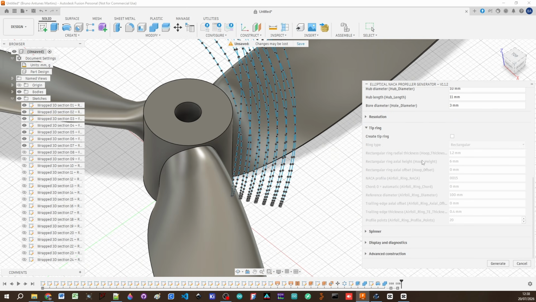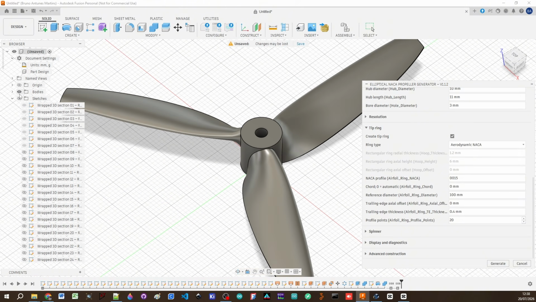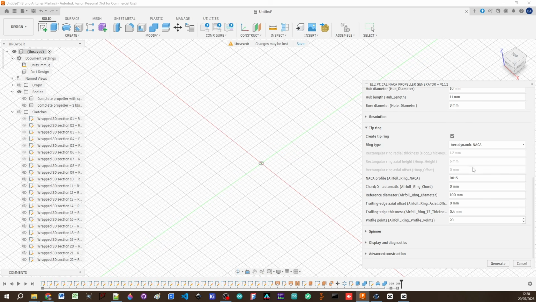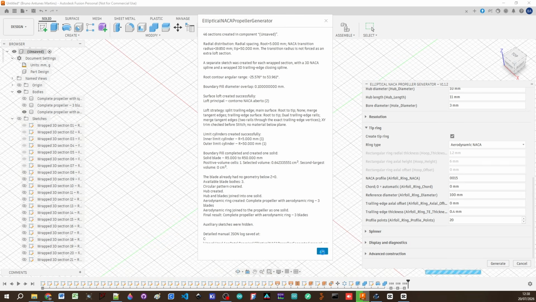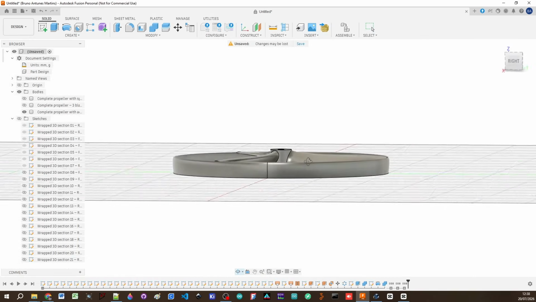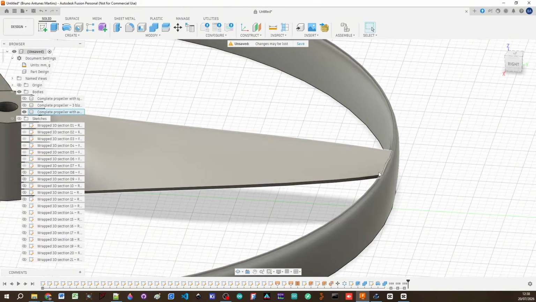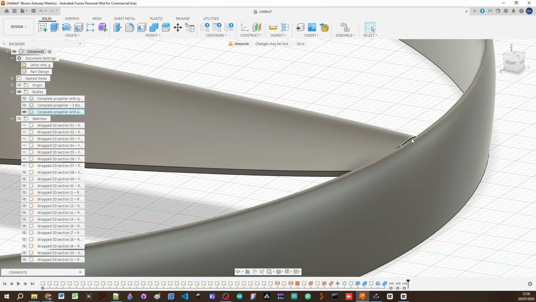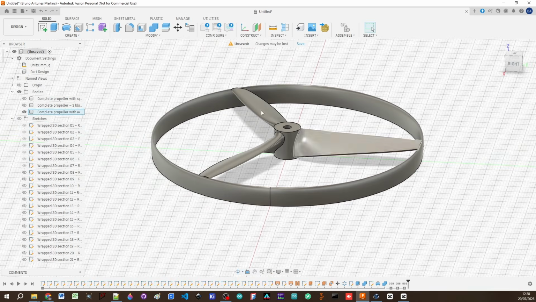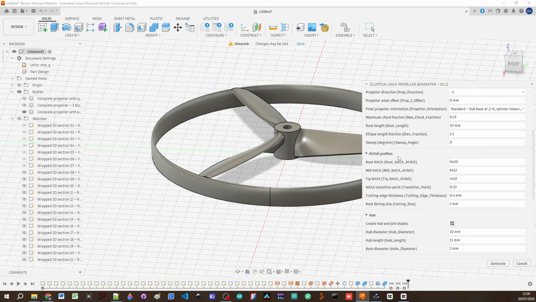If you want to use a tip ring, this is interesting. For example, let us update this propeller for a NACA tip ring. Okay, it's done. And this is it. See? In this case, I have to tweak the parameters because it didn't quite fuse enough here. But anyway, let's go back here where we stopped.